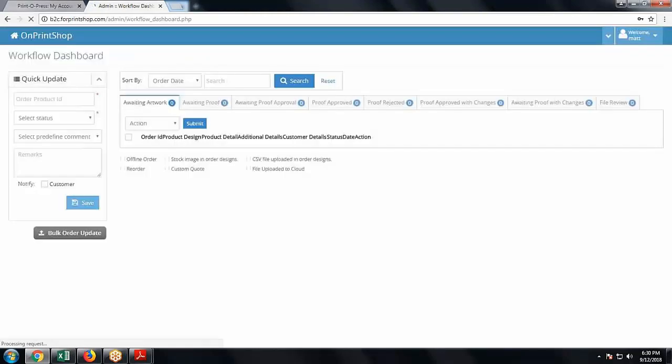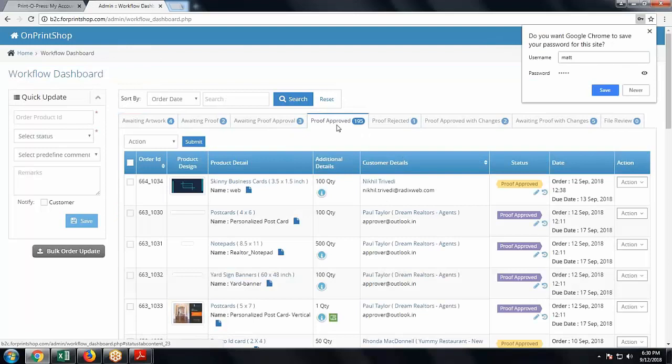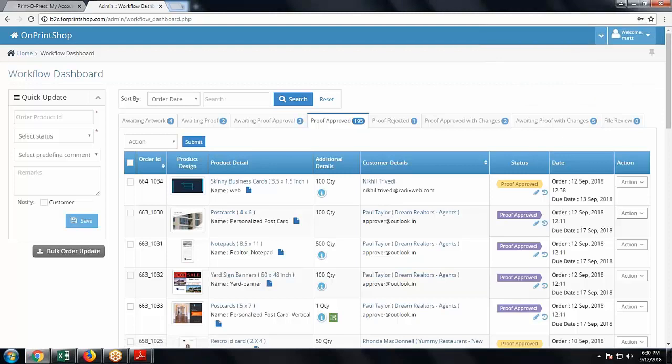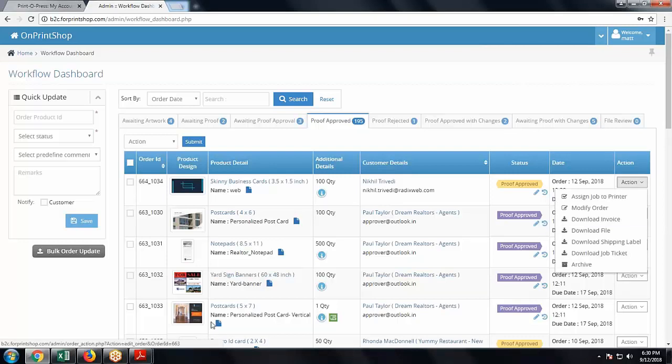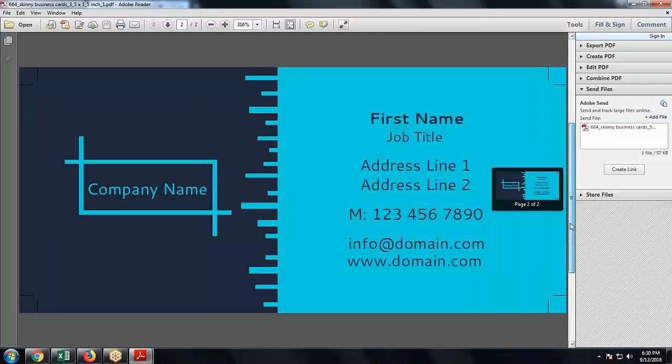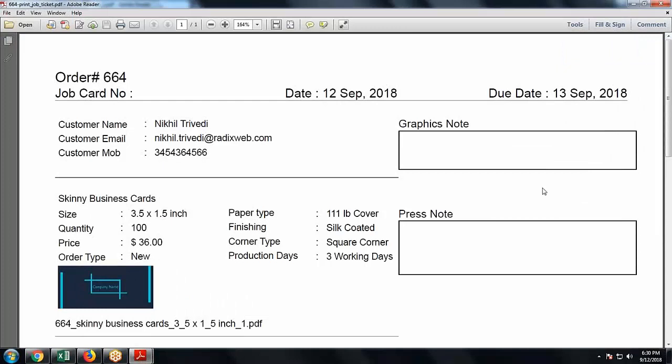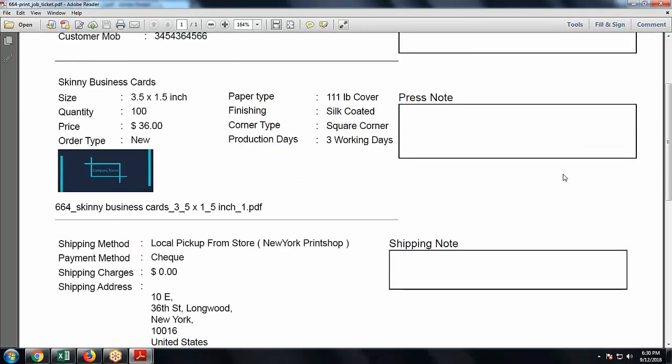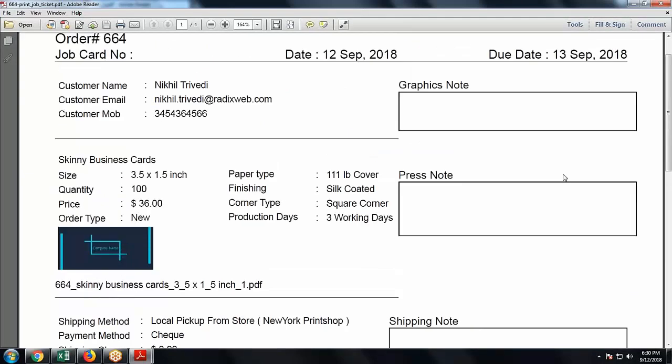As soon as I log in as Matt, the order would be straight away sent to the proof approved stage. Over here we see order number 644 that has been placed. So Matt, being a pre-press manager, can simply review the file. They can download the file over here, and they can also download the invoice. Over here you see this is the file that has been placed by the customer, and this file would be a completely vectored and layered print-ready PDF file. With this file, Matt will also have access to the job ticket where Matt would be able to see each and every order information.